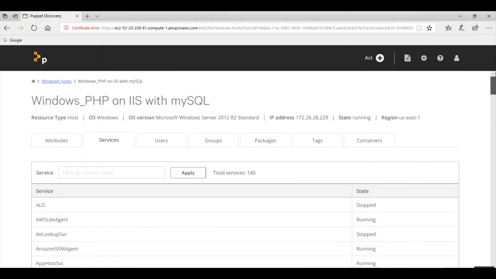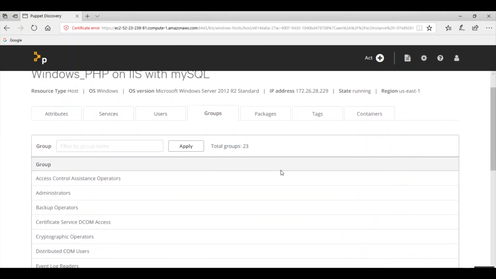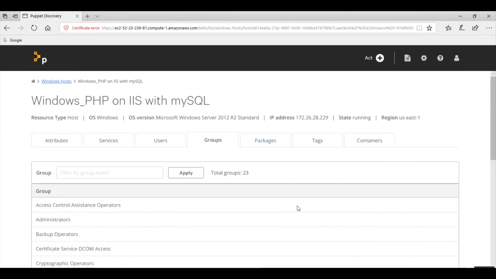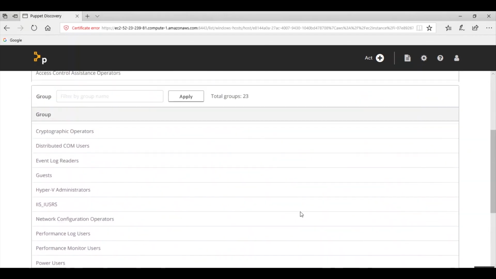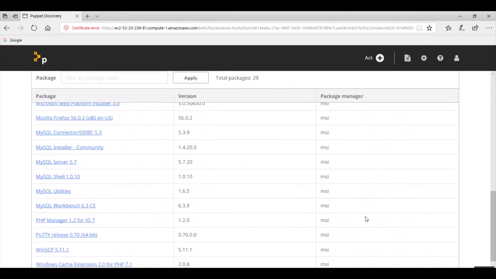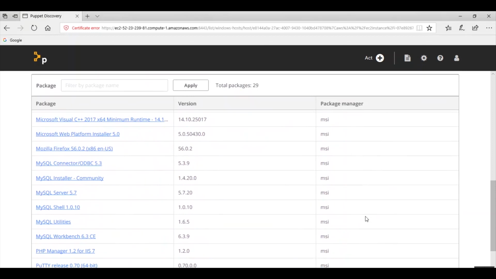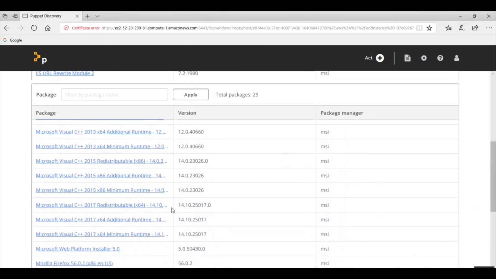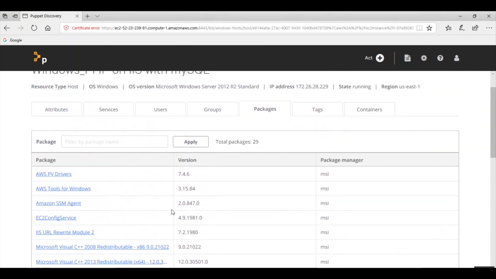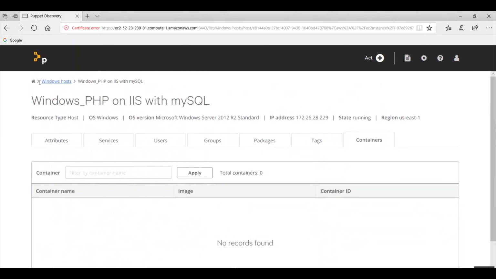services on that Windows server, users, groups, 23 groups, packages, all my packages that are on the Windows server. That's a server that has IIS, PHP, and MySQL. So you see those packages here. Tags. This is my AWS tag. No containers on this one.